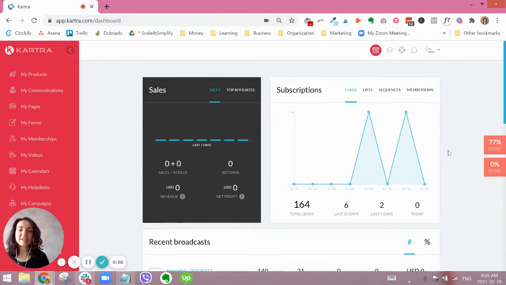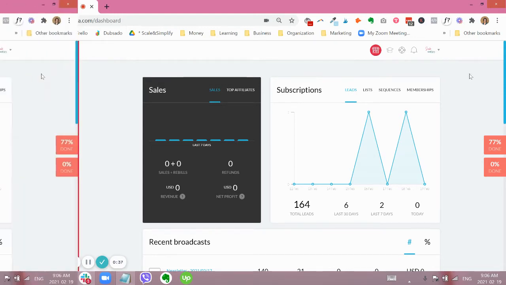Hey, it's Ariana from Scale and Simplify, and I want to show you the three things that are often overlooked, but if you set them up at the onset of having started your Kartra account, they're going to make things just more smooth sailing from there on out.